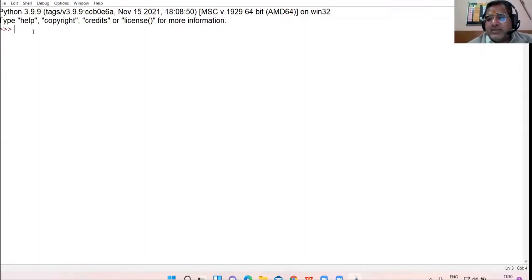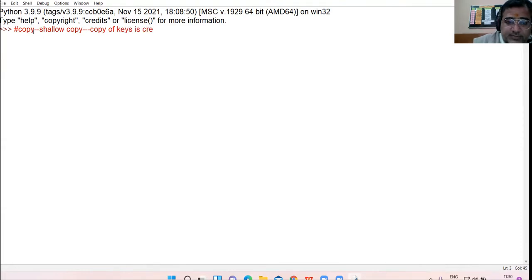All right, we were discussing the dictionary methods. So continuing the same concept, today our method is the copy method of dictionary. When we are using the copy method, it creates a shallow copy of the dictionary. Shallow copy means that a copy of only keys is created, not of values.